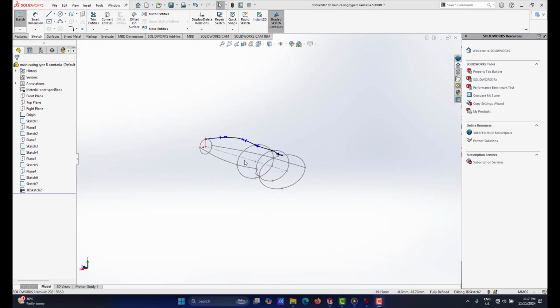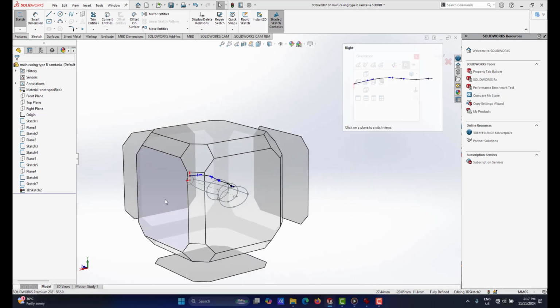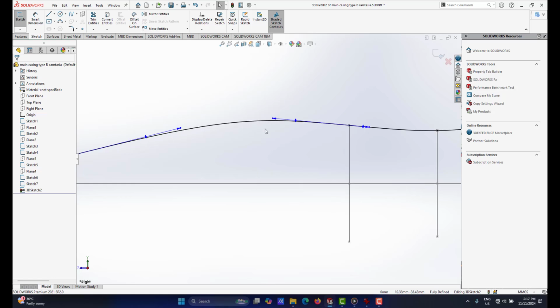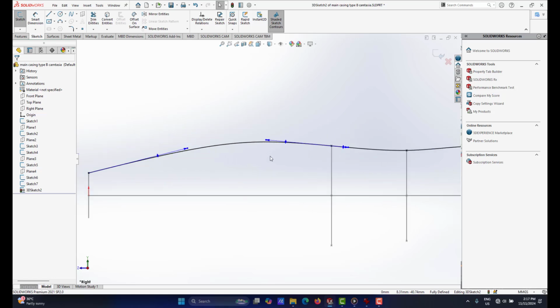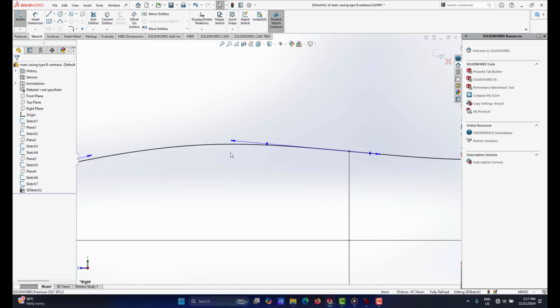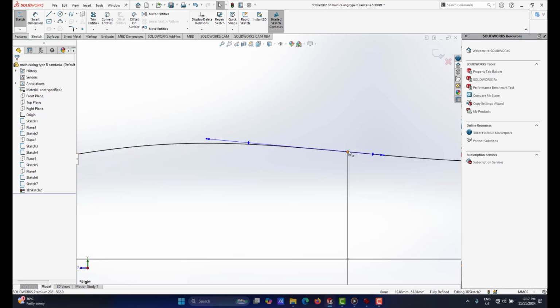Next thing to do, if I look on the front view, as you can see here, the flow of the curve is not that good, because I think the curve is too much going upward and it passed the limit of this point.